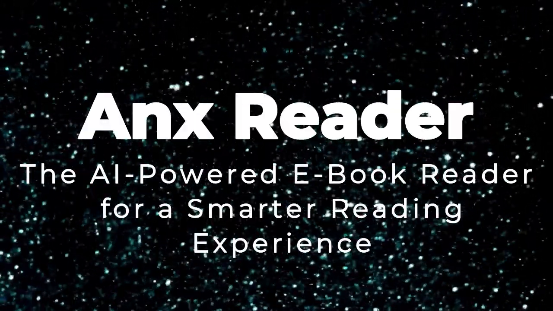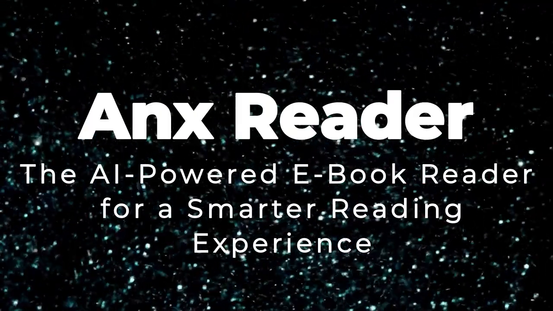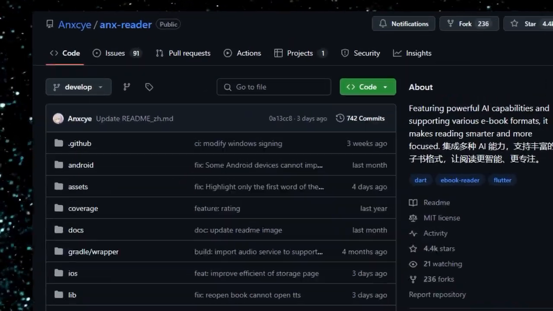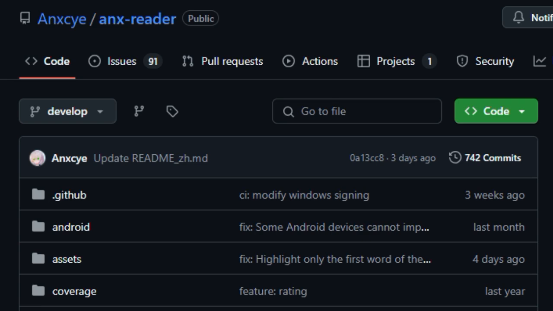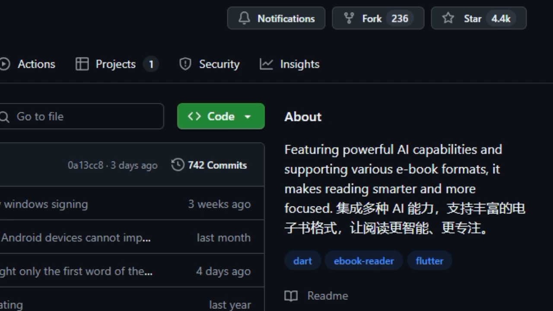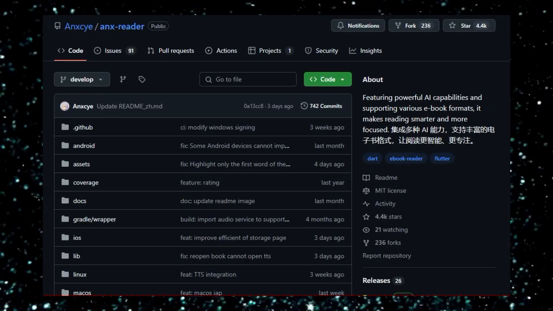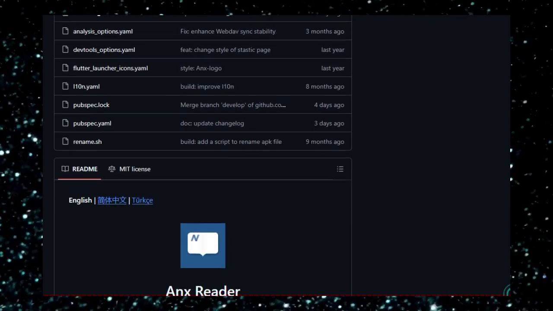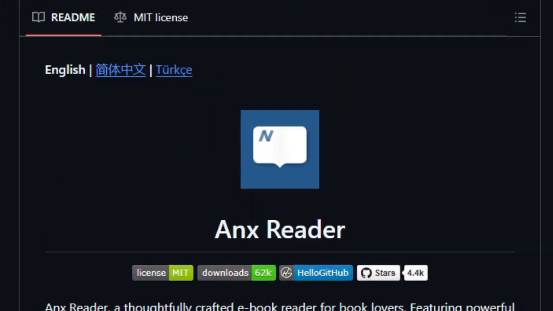Project number 4, Anx Reader, the AI-powered ebook reader for a smarter reading experience. A fascinating open-source project, Anx Reader. What truly sets Anx Reader apart from traditional ebook readers is its deep integration of powerful AI capabilities designed to make your reading experience smarter and more focused. Unlike conventional readers that simply display text, Anx Reader brings a suite of intelligent tools right to your fingertips.